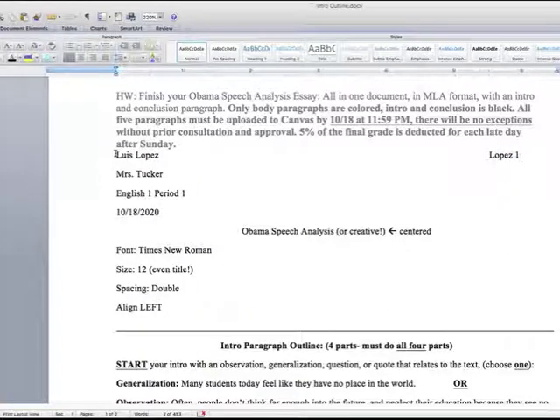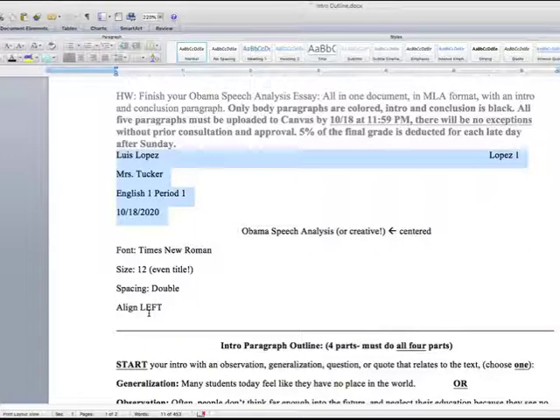But as long as on the first page you have the information of your name, my name, class, period, and date, that's what I'm really looking for. As long as your title is centered and not in some weird font or a different color, that's what I'm looking for. As long as it's 12-point Times New Roman throughout and double spaced, that's what I'm looking for. I'm not too worried about this page number thing, okay?